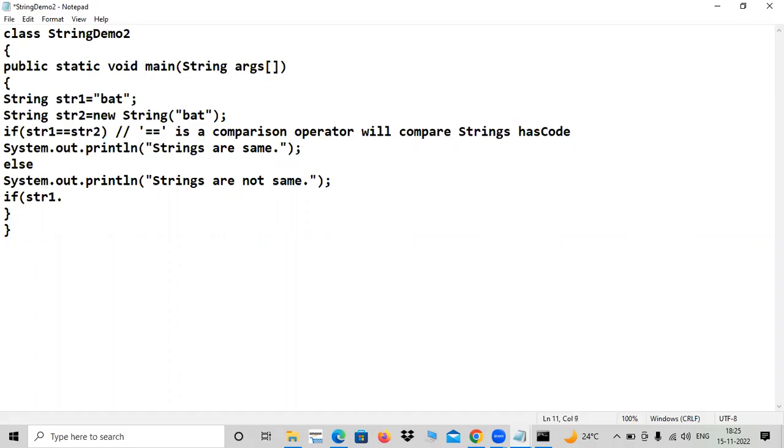str1 dot compare. I think the method is compare, I believe. Let me check. Compare, yeah. See, compare. Let me check. String compare. strcmp is used in C. Okay. And compare or compare. Let me check; if it doesn't work, I will search it out. Compare. The other one, str2. Compare. Yeah.